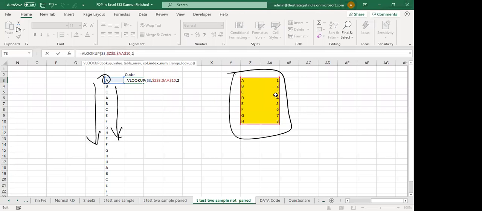Assume that we have three columns and the code is in the third column, you should write 3. But fortunately, there are two columns. The first column A is already here, and the second column is the result. The result column is the second one. Then FALSE. FALSE means absolute match. For example, if you are typing A.1, it never works. FALSE means the matching should be perfect.